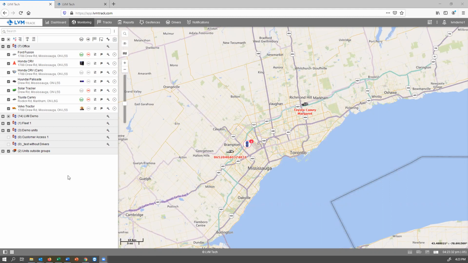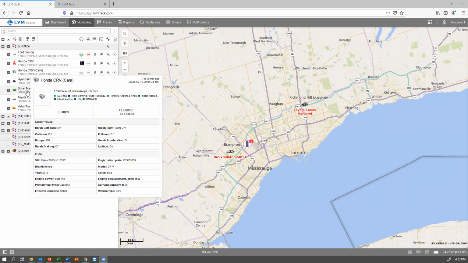What you're looking at here is all of the vehicles that you have in your fleet. There's a list and vehicles are in a group. Under the group, it'll tell you how many vehicles exist inside that group. And then of course, it will list them one by one.